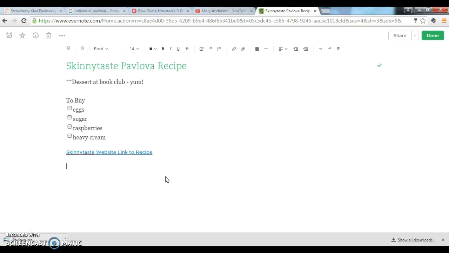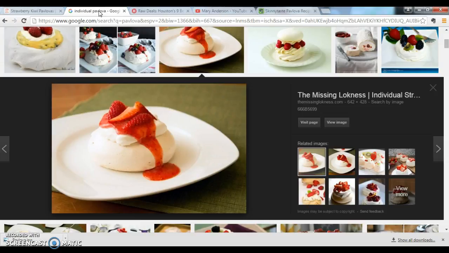Next, I would like to add a picture. There are two ways to do that. I can choose a picture from the website, or I can choose one that I have downloaded to my computer, or one that I've taken and put on my computer. So I'm going to go to this website here where I have a picture of a pavlova.